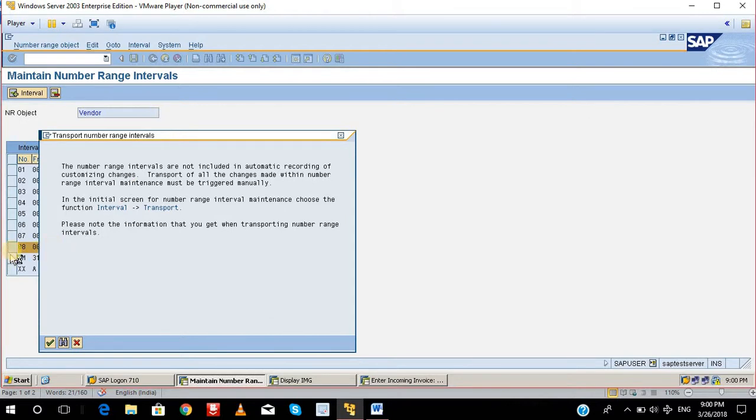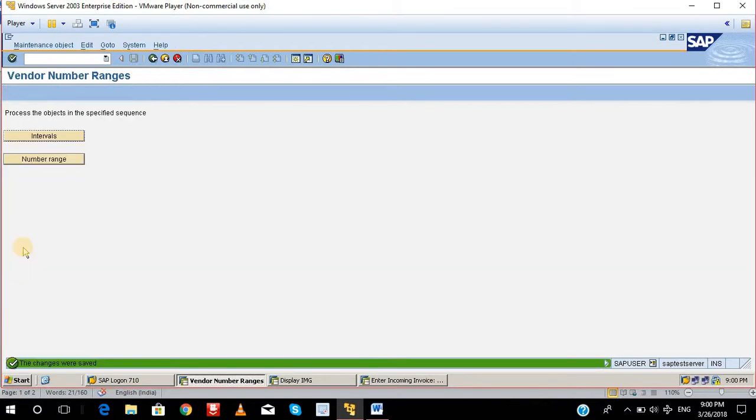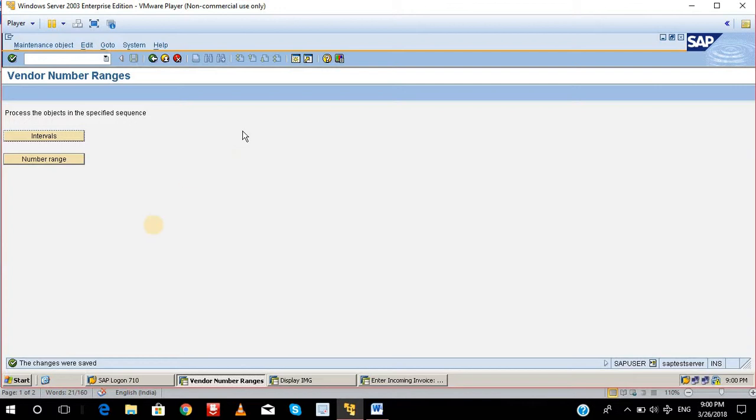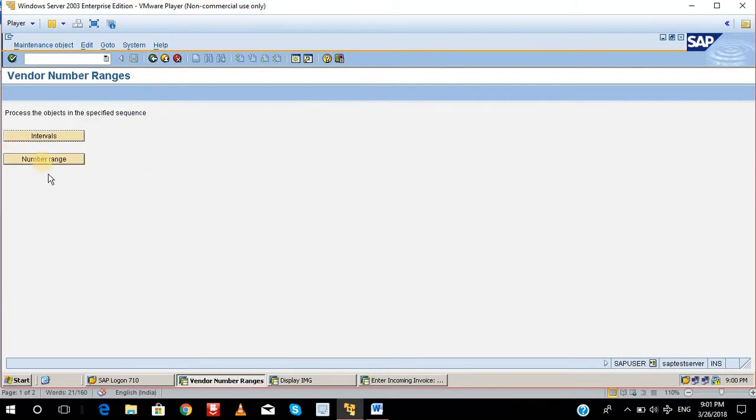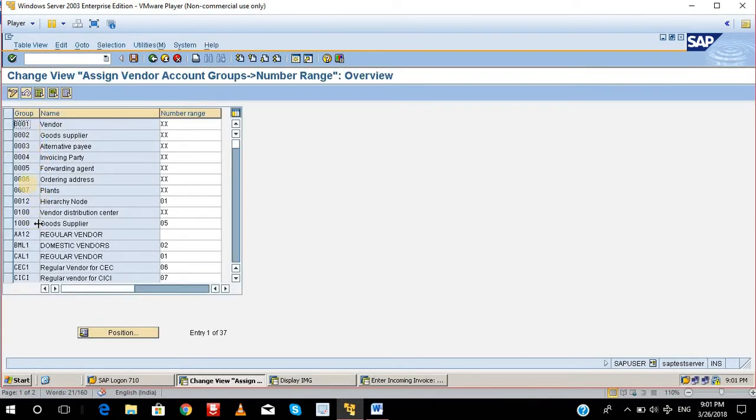You can assign this one, create the internal number range under the account group. For the intervals, you can see them by clicking Intervals. And for assigning a number range to our account group, go to Number Range. See, these are the account groups available, and these groups have the external number range assigned, and these have the internal number range assigned.